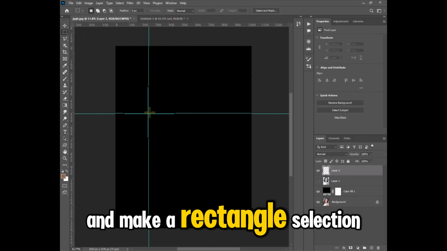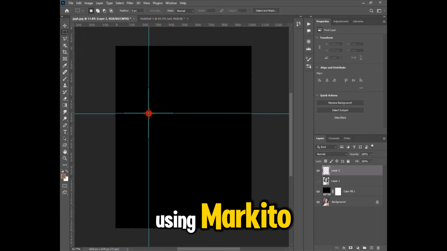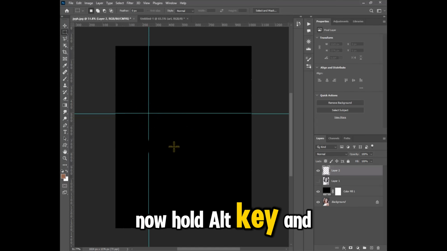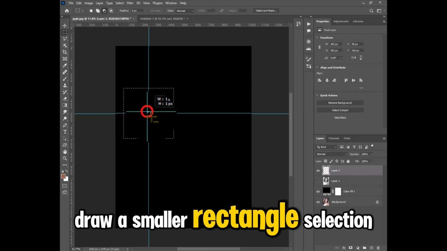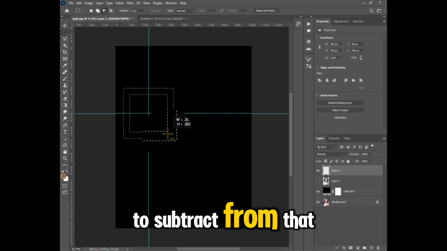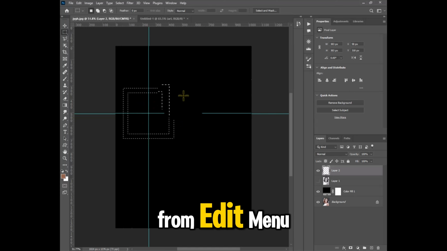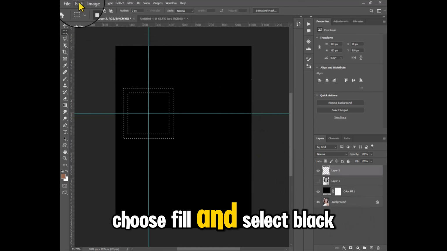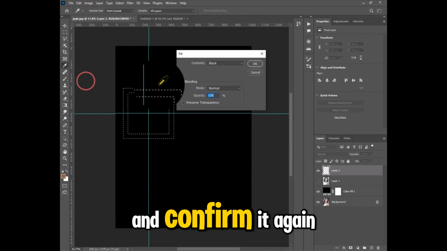And make a rectangular selection using the Marquee tool. Now hold the Alt key and draw a smaller rectangle selection to subtract from that. From the Edit menu, choose Fill and select Black and confirm it.